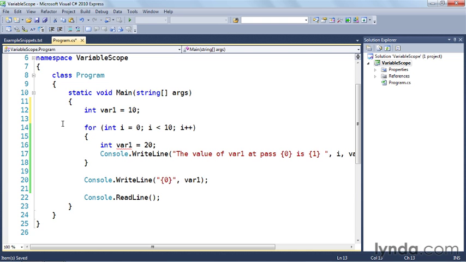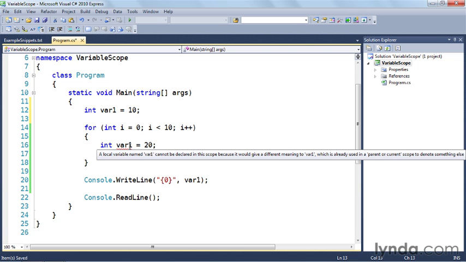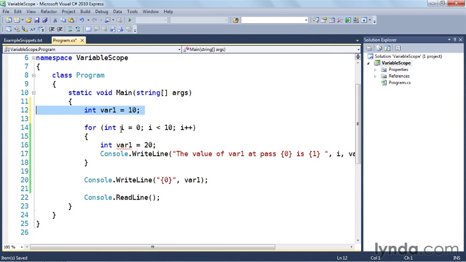This can be very confusing to someone who's reading the code, and it's also the source of a lot of bugs in other languages. So the designers of C# explicitly don't allow variables to be declared in separate scopes with the same name. And you can see that when I try to do this, there's a little squiggle down here that says, hey, a local variable named var1 cannot be declared in this scope because it would give a different meaning to var1, which is already used in a parent or current scope to denote something else. So these two variables conflict with each other, so I can't do this.